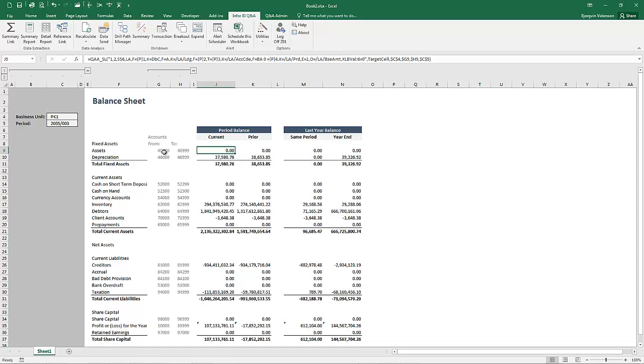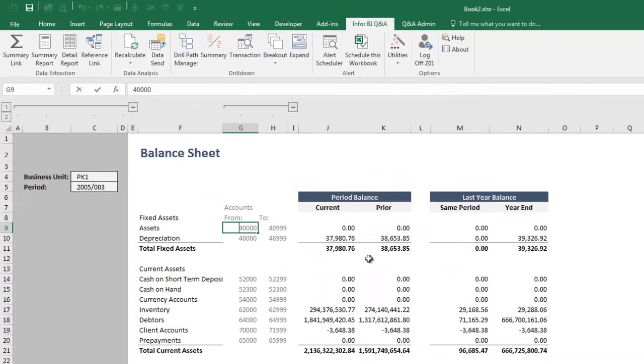You notice how we have these accounts from and to. There is another way of specifying account ranges because you may have non-contiguous ranges of accounts representing a particular report line on the balance sheet. So what you can do is use two back arrows to indicate that you're using contiguous or non-contiguous ranges, then two dots to specify a range, and then comma to specify individual accounts.